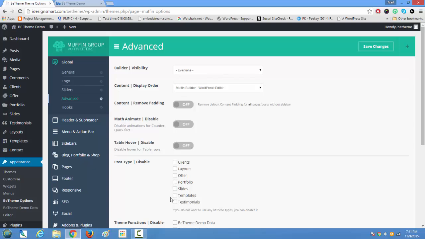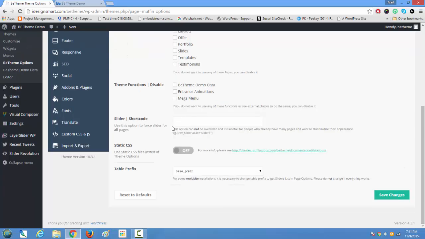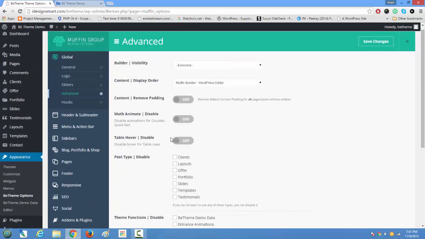Like here you see options like custom post types like testimonials and templates and slides, portfolio, those kind of a thing. And then you can also define some other option like the content, where would the Muffin editor be and where the WordPress editor should be, and what the visibility option is, and whether you want to disable the demo data and theme functions like that. I don't recommend changing anything here.